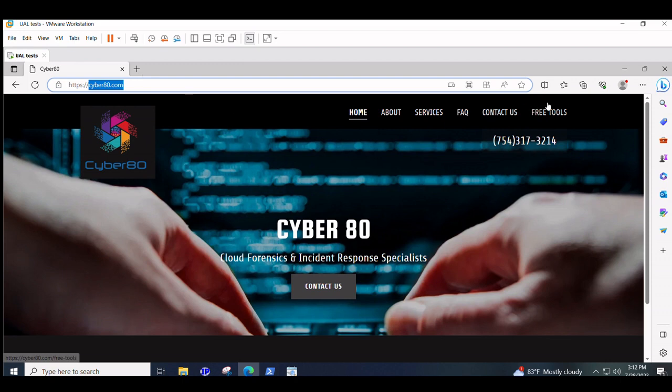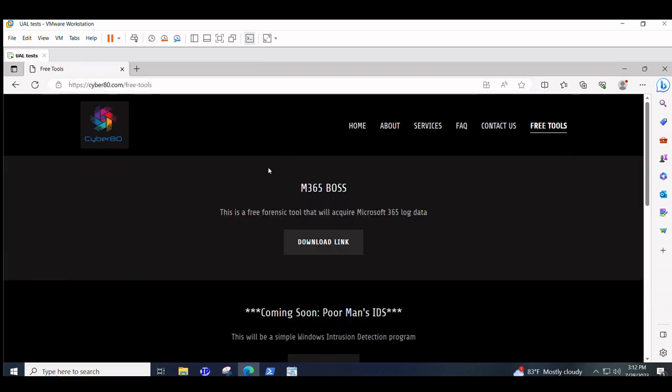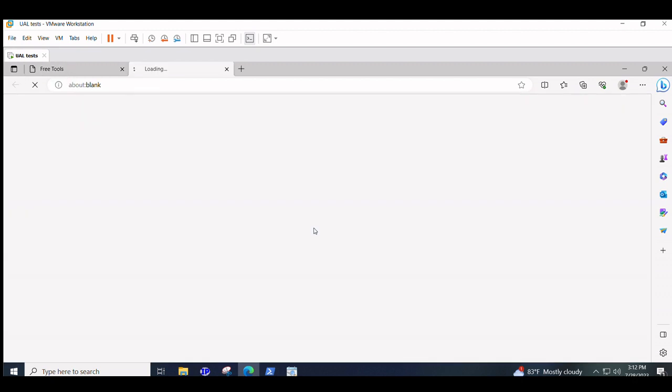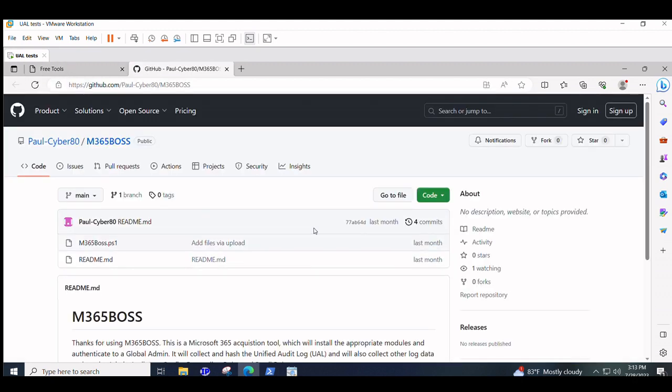Okay, so once you get there, go to Free Tools, click on Free Tools, and then you'll see M365BOSS in the download link. Make sure you come back to my free tools section because I'm going to have additional forensic tools for free on here, and also any updates for M365BOSS in the near future. So click on download link, and that's going to take you to my GitHub page.